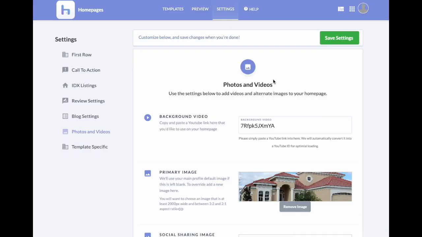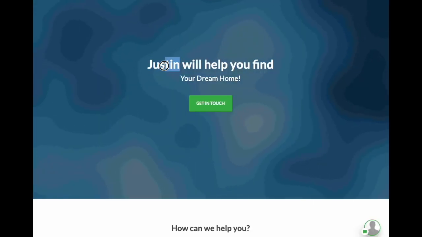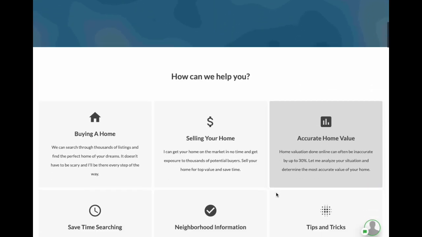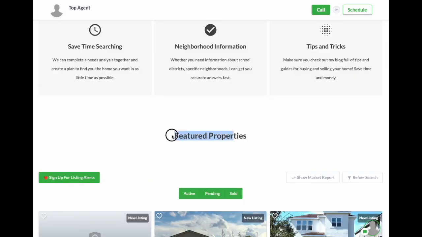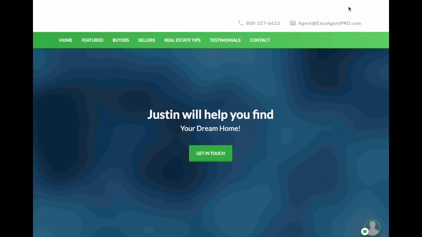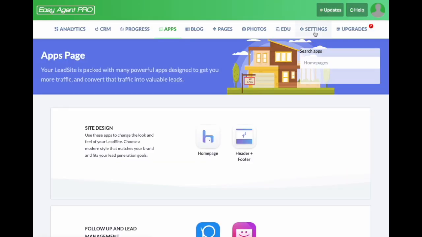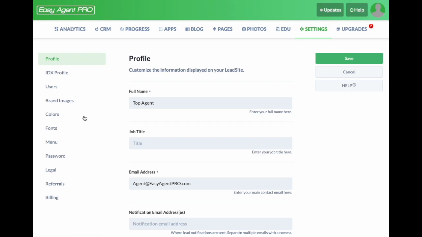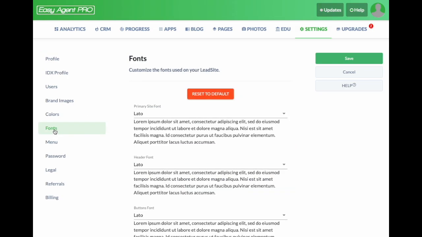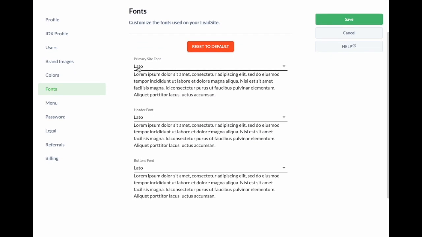Now there are other settings that affect the homepage that are not actually in the homepage app. For example, all the text on the homepage is the same font. Maybe I don't like this font. I want it something different. From here, we're going to go to our main dashboard, Settings, and we're going to go to Fonts. And here you can see we can change the primary site font, the header font, and the buttons font.